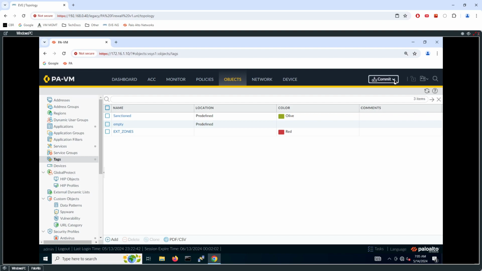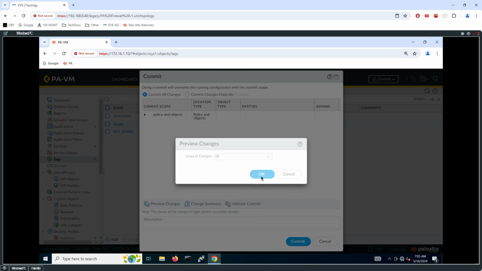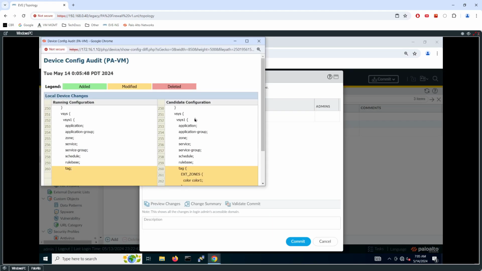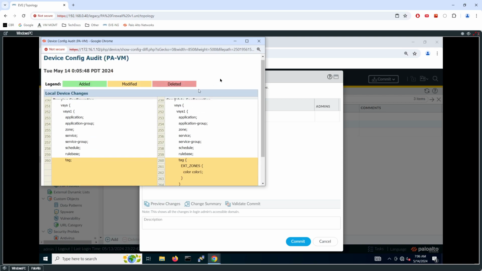Okay, I can now commit this change. When you click on the commit option, you've got the ability to preview the changes so you can see exactly what you're trying to do. In our case, we plan to modify the tag configuration. So orange stuff is what you modify. Add is when you add a totally new setting to the config, and the red, or almost red, is what you delete.